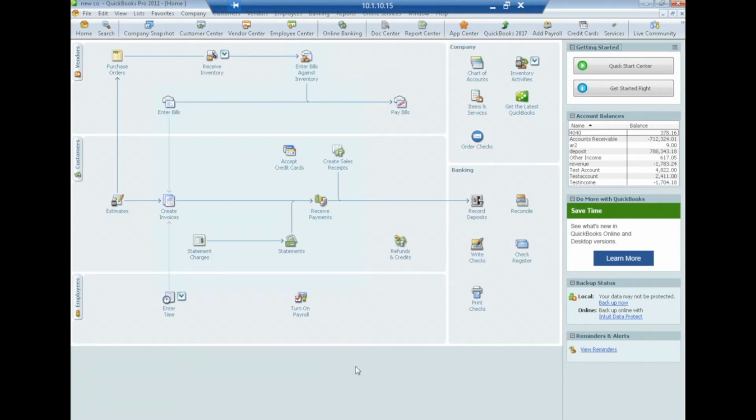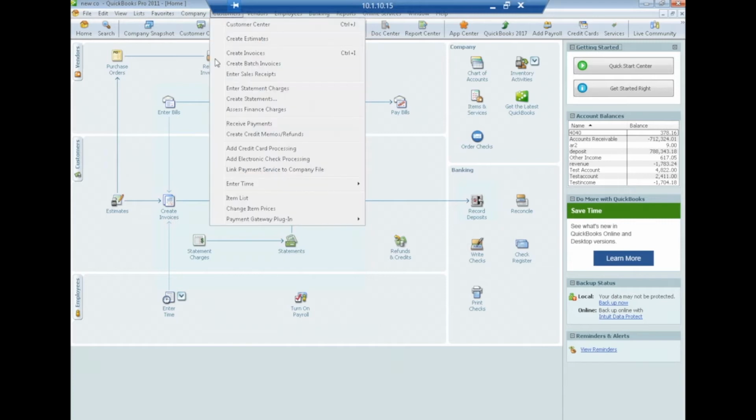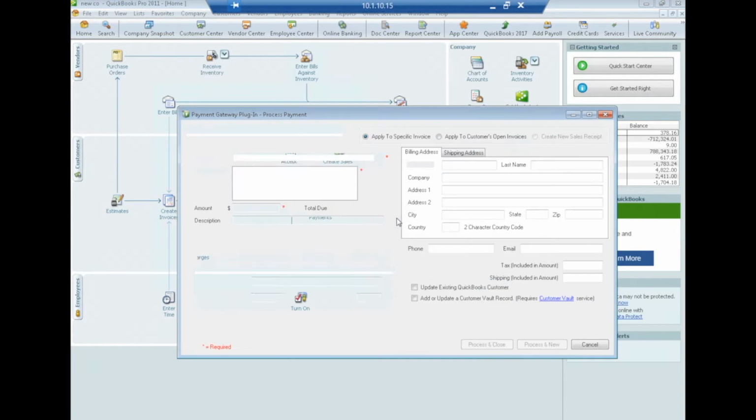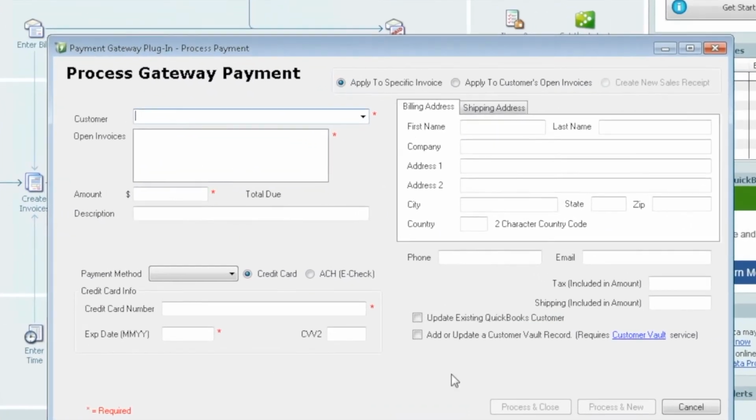At this point, it's just a matter of using the plugin. So let's go ahead and use the plugin. We're going to make a payment against an invoice. So we'll go to Customers, back down to the plugin, select Process Sale. Now the plugin will open. This is the Payment Gateway plugin. This is what we have just installed.